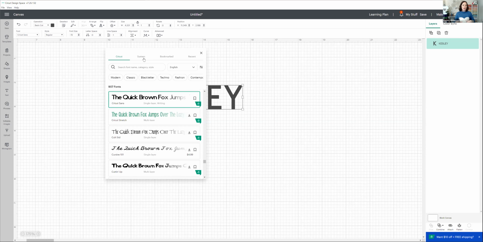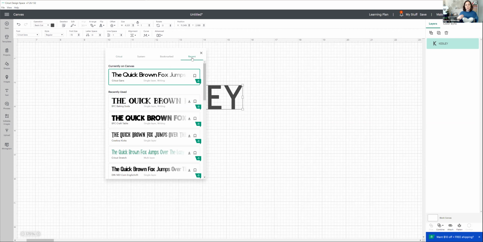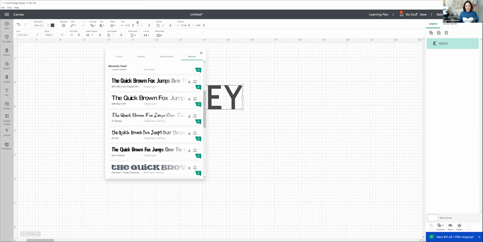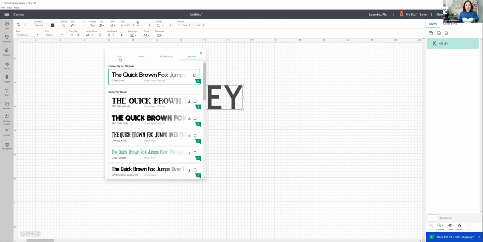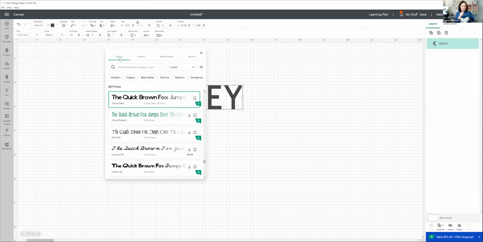So like if you use a special font that you love in Microsoft Word, you can likely use that same font in Design Space. You just have to mark your system fonts. You can bookmark your favorite fonts by clicking this little tag next to the name of the font. And then if you click on bookmarked, all your bookmarked fonts will come up. And then the recent will come up with fonts that you've used recently on projects or on your canvas. So it's kind of good if you're like, oh, I just used this really cute font last week. Which font was that? And then you can go back and look at your recent fonts.